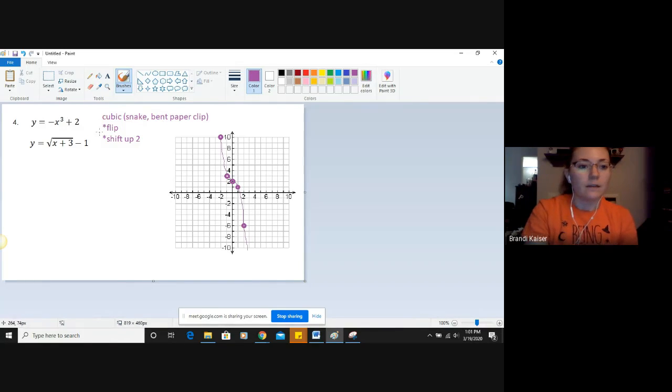Okay, so now, ready for the second function. So the second function, if you notice, it has a square root symbol. So this is the square root function. Let's take some notes here.